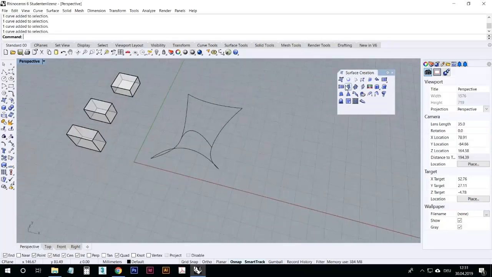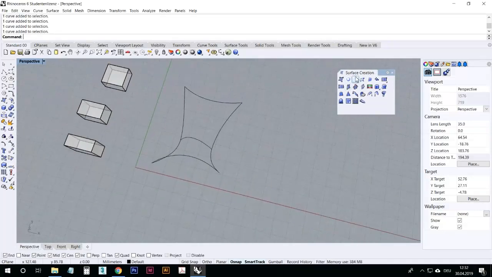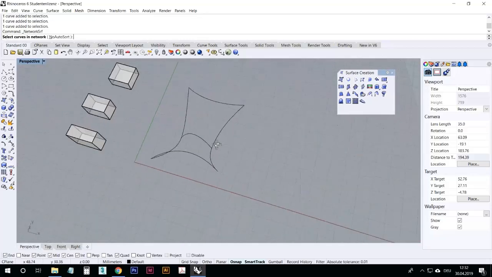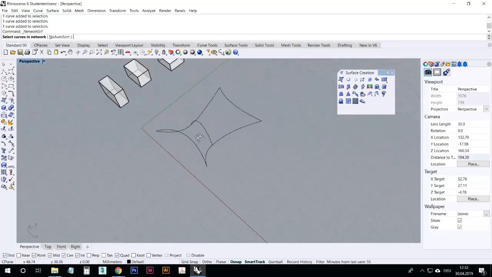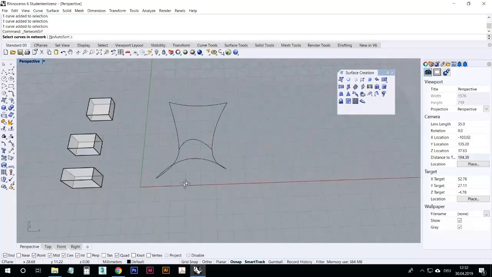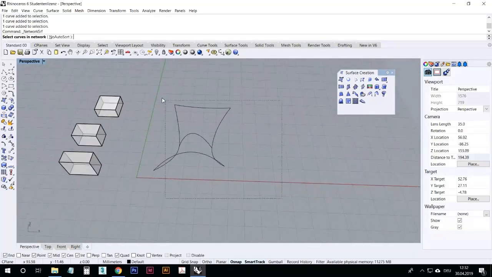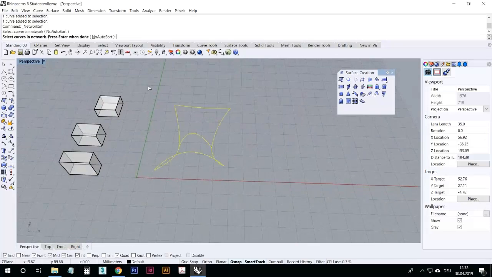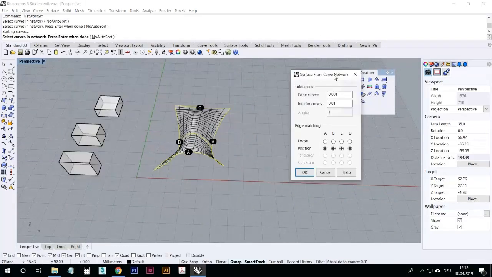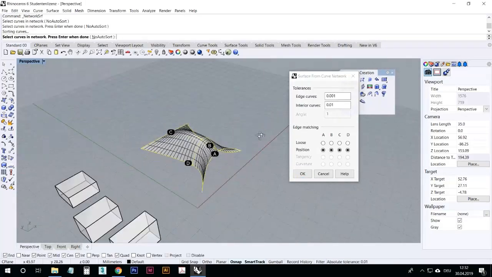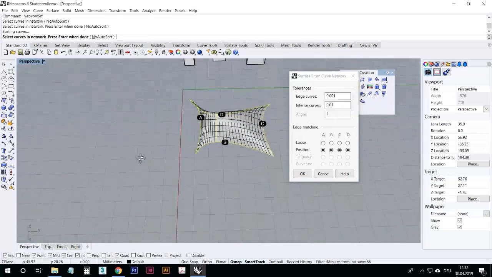So if I go to surface from network of curves like this, the command line asks me to select curves in network. And of course I urge you to pause the video and draw something similar and then simply follow what I'm doing. So then I select all my curves like this, and if there are no problems, if it doesn't have any more questions, it will look something like this.